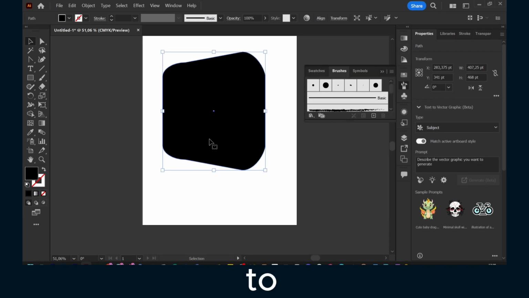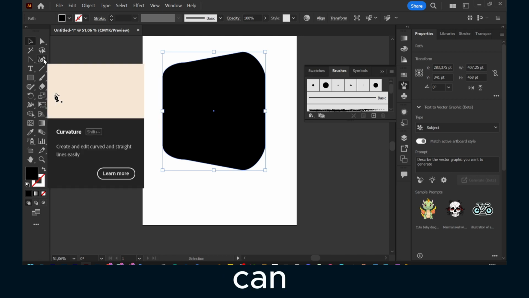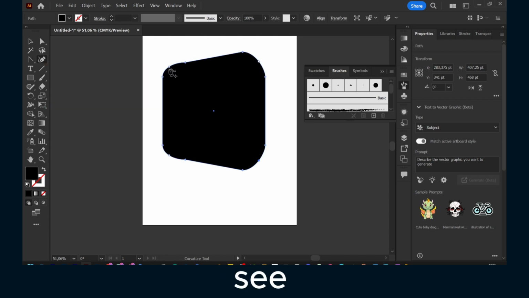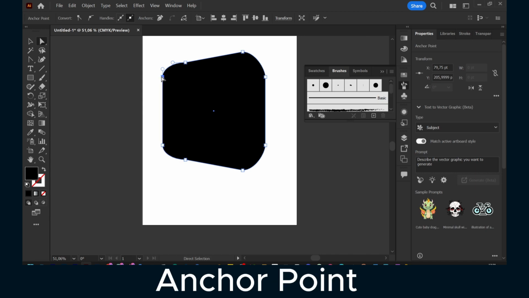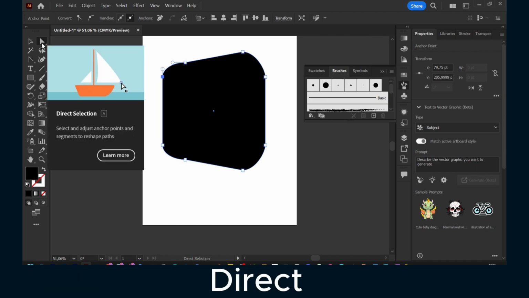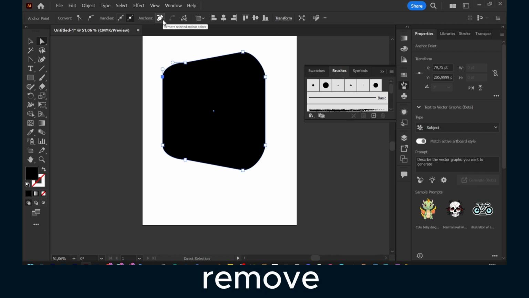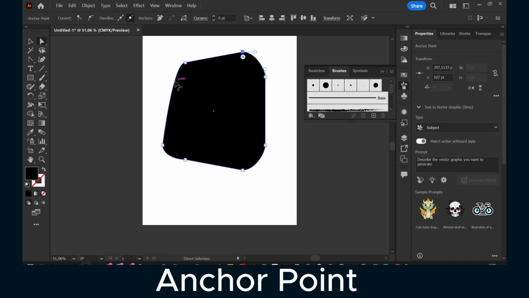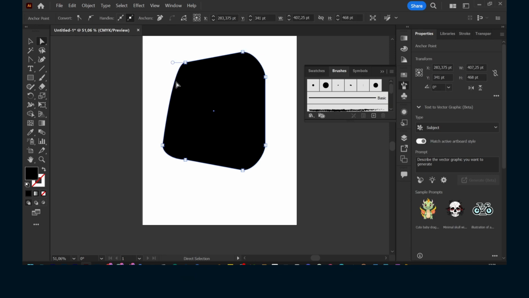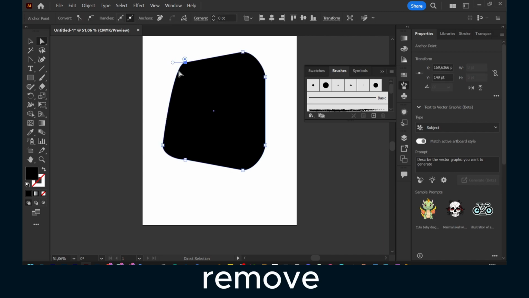And now if you want to delete some anchor points, I can click on this and now I can see some of the anchor points. You select one anchor point, you click on direct selection, and you click on remove selected anchor point. Now you just remove an anchor point, and you remove some anchor points.